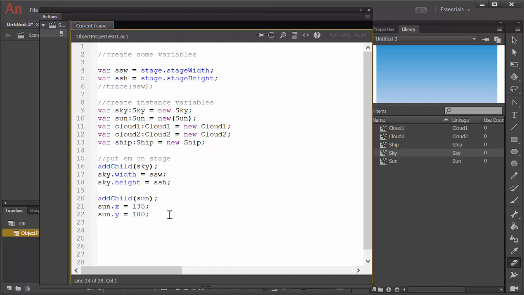And using the same idea, if I say add child cloud1, and then I say cloud1.x, and this time instead of using numbers and hard coding it, I'm just going to say stage.stageWidth divided by 3. We'll see how that works. Cloud1.y equals SSH divided by 3 also. Who knows? Let's see how that works.